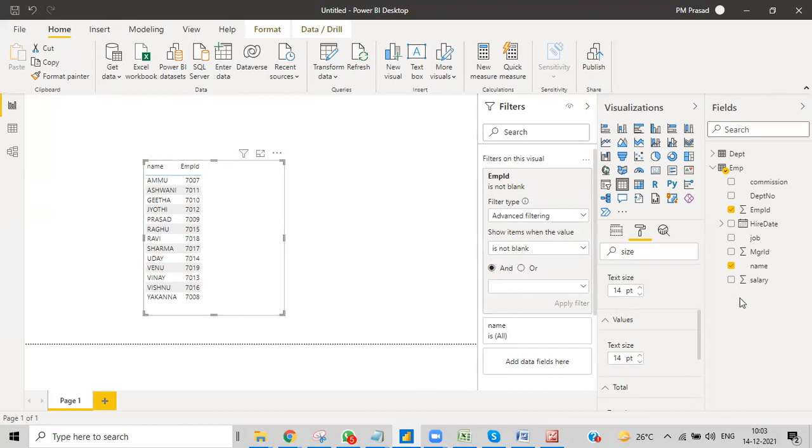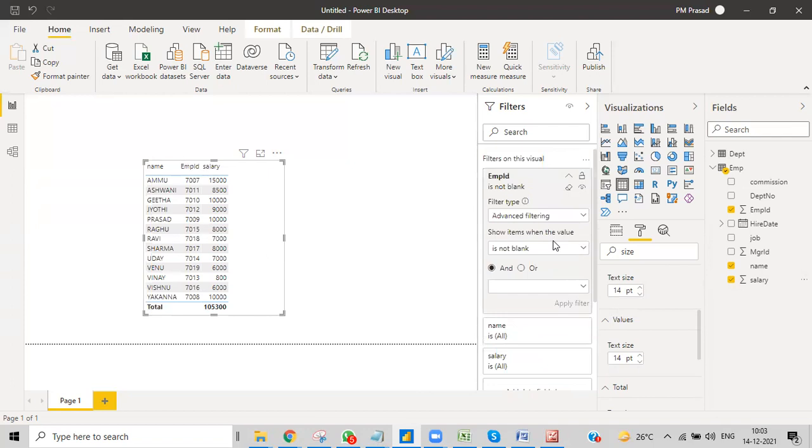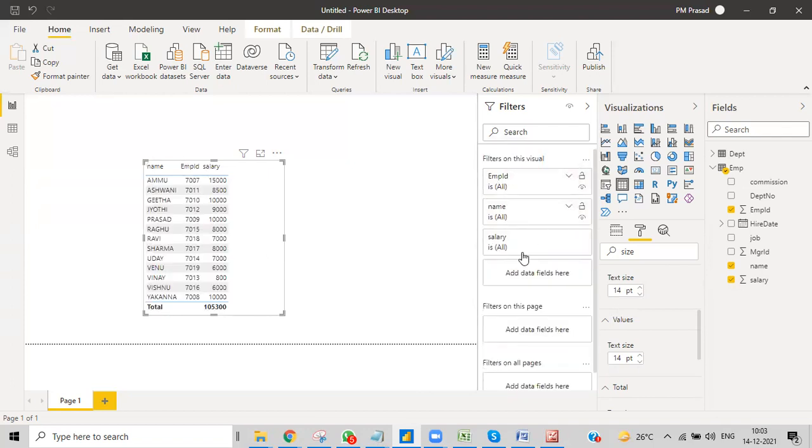Like in employee ID. But then obviously I'll add some salaries also over here. So obviously I'll get the salaries. Here I don't want to have any filters on employee ID. I'll delete that, then minimize that. And then again, if I click that, I got that into this visual level filter.